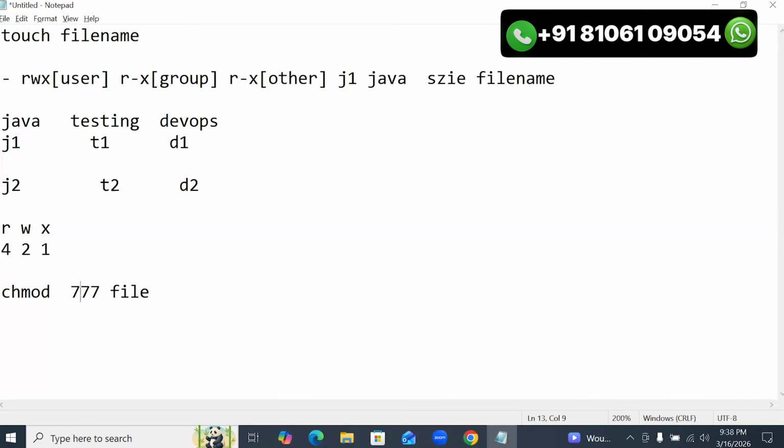Suppose I want to give only read permissions to others. What is the read permission? 4. 4 means we'll give only read permissions to others. Suppose I want to give read and execute permissions to group. 4 plus 1, that is nothing but 5, right? Is that clear?